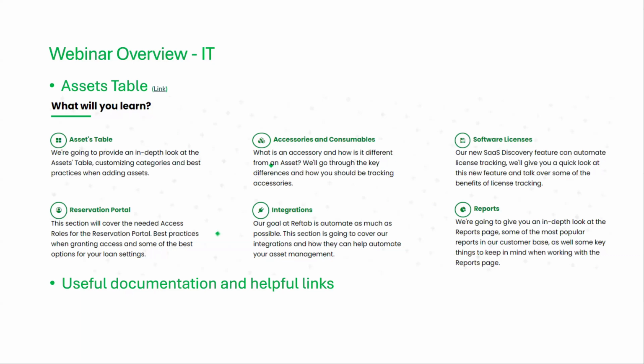Next, we'll be talking about our software licenses. In our new SaaS discovery feature, we can automate and review the benefits of license tracking, but we'll also discuss a brand new feature in which you can track installed software on your computer if you're using specific integrations. We'll also be talking about our reservation portal. We'll discuss the portal, what is needed for access and roles for the portal, and review some best practices when granting access and some of the best options for loan settings.